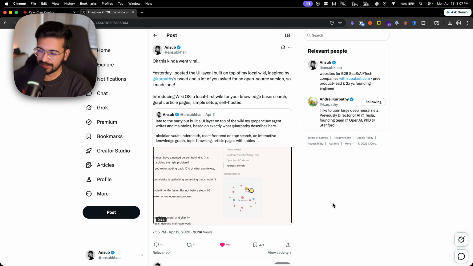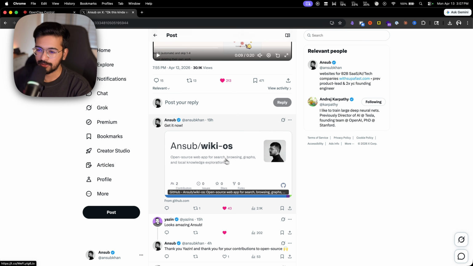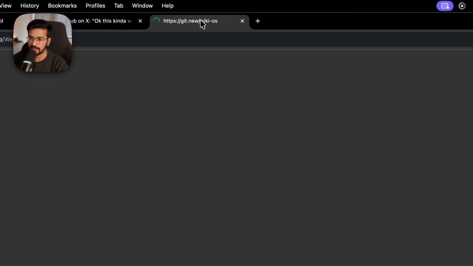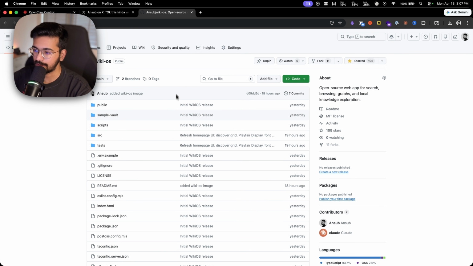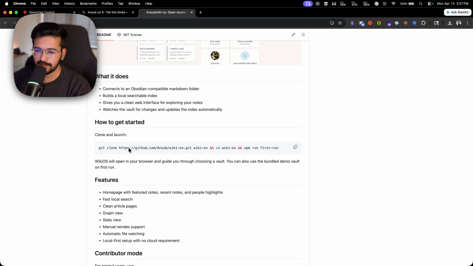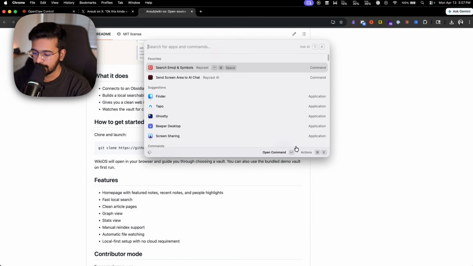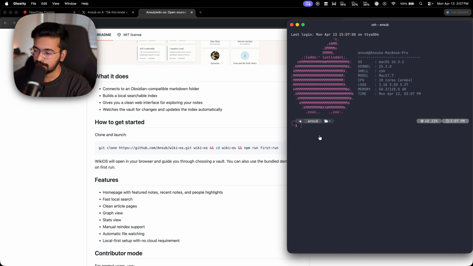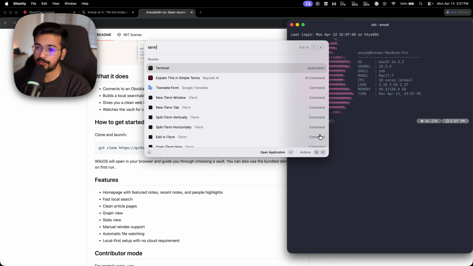So here's the tweet which actually went a bit viral, and I posted about this here. So we can go to this link. It will also be in the description below, so you can get it from there. And there is this simple script that you just have to copy, and I will open up terminal. There's Ghostty. If you are using a normal terminal, you can do it from there as well.